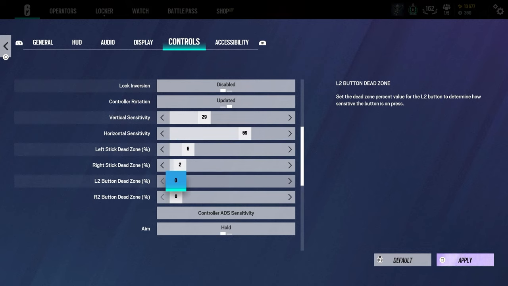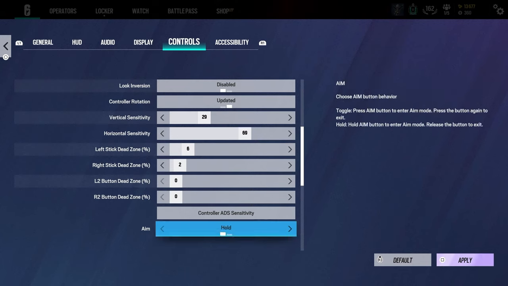And the next thing is trigger dead zones. This is the same thing as the other dead zone, just instead of for your sticks, it's for your triggers. I keep mine on zero because I don't see a point in it taking longer to aim and shoot, so yeah. And the next setting is aim.